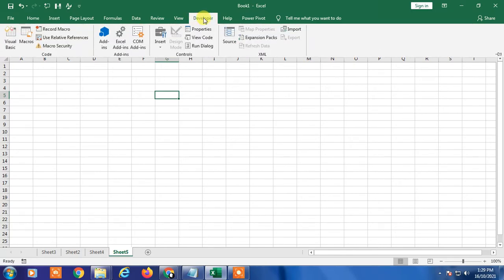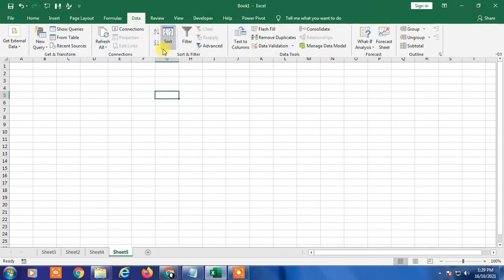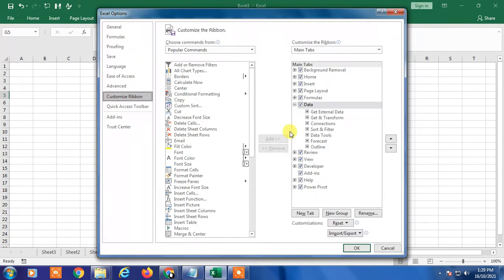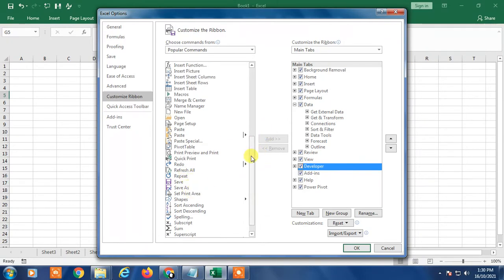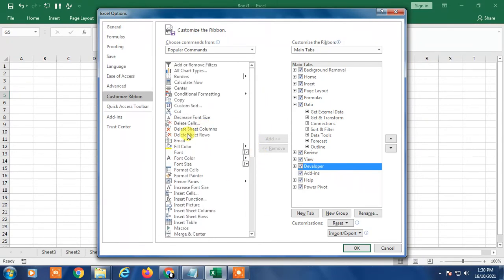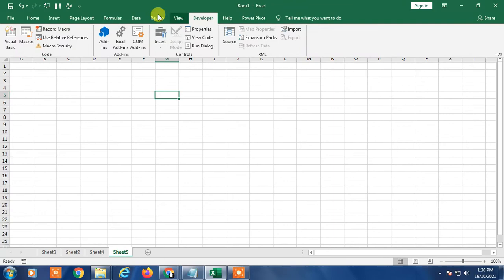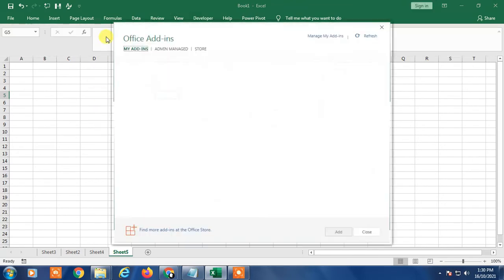If you don't have the developer option, just go to another tab and right-click, and you can customize the ribbon. In customize ribbon, on the left side you will have the developer option. I already added the developer option, so I'm unable to see it. You will see your developer option in this section. Just click on developer option, add it, and click OK, and it will be added here.